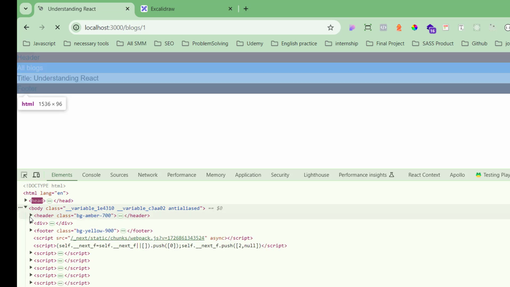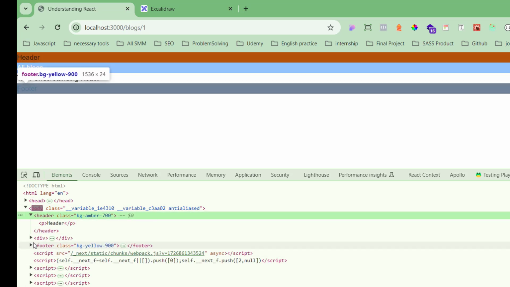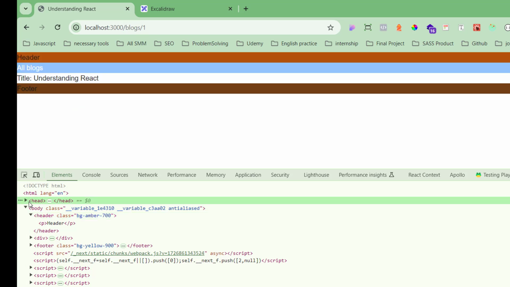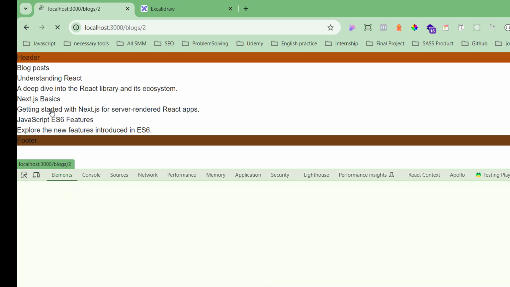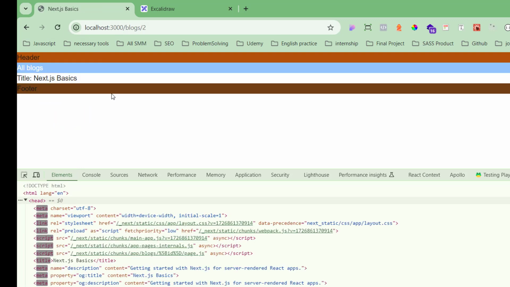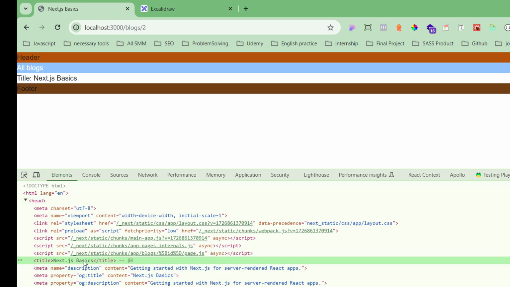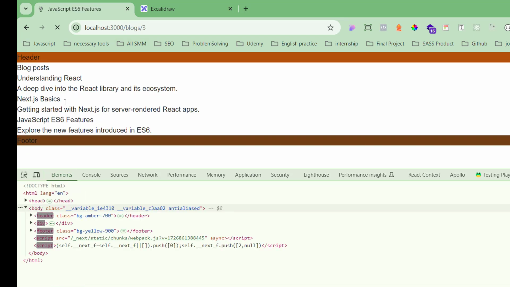If you go to the blog post, it will change. Understanding React.js. Go to header, head. You'll see understanding React, and a deep dive into React. You see, we deep dive into React. So if we go to another page, you will see Next.js basic. So it's dynamically changing. You can explore it several times.